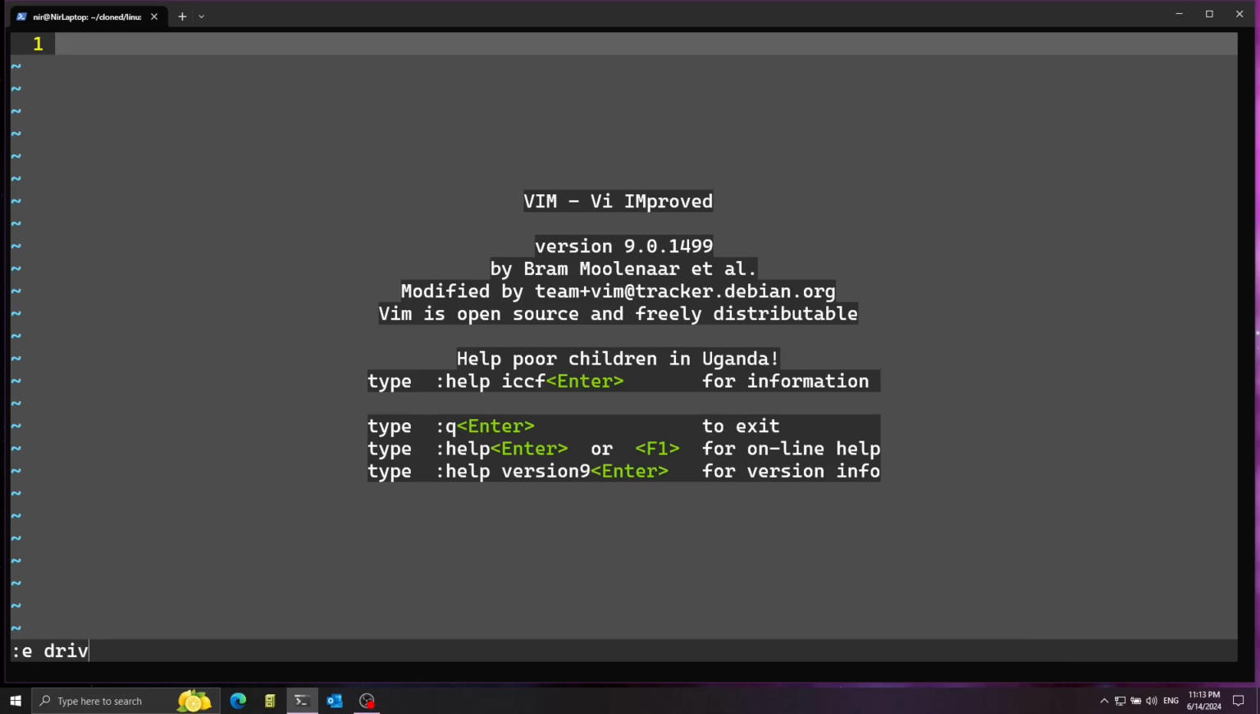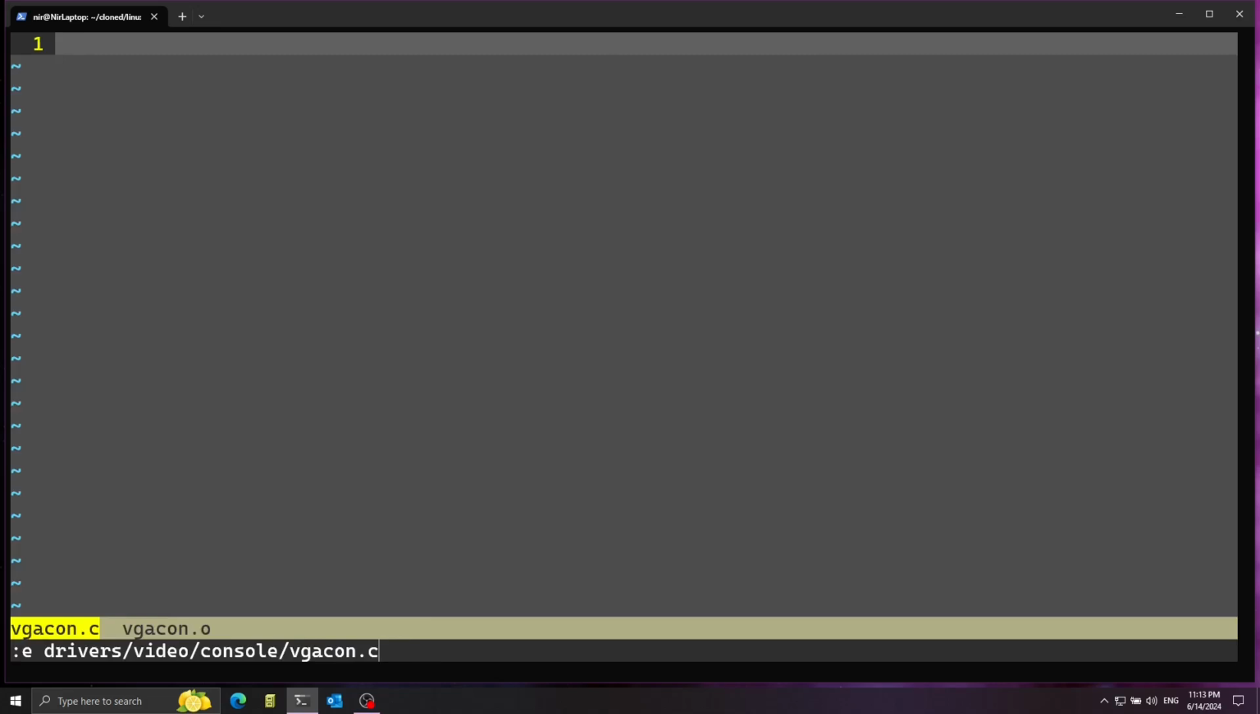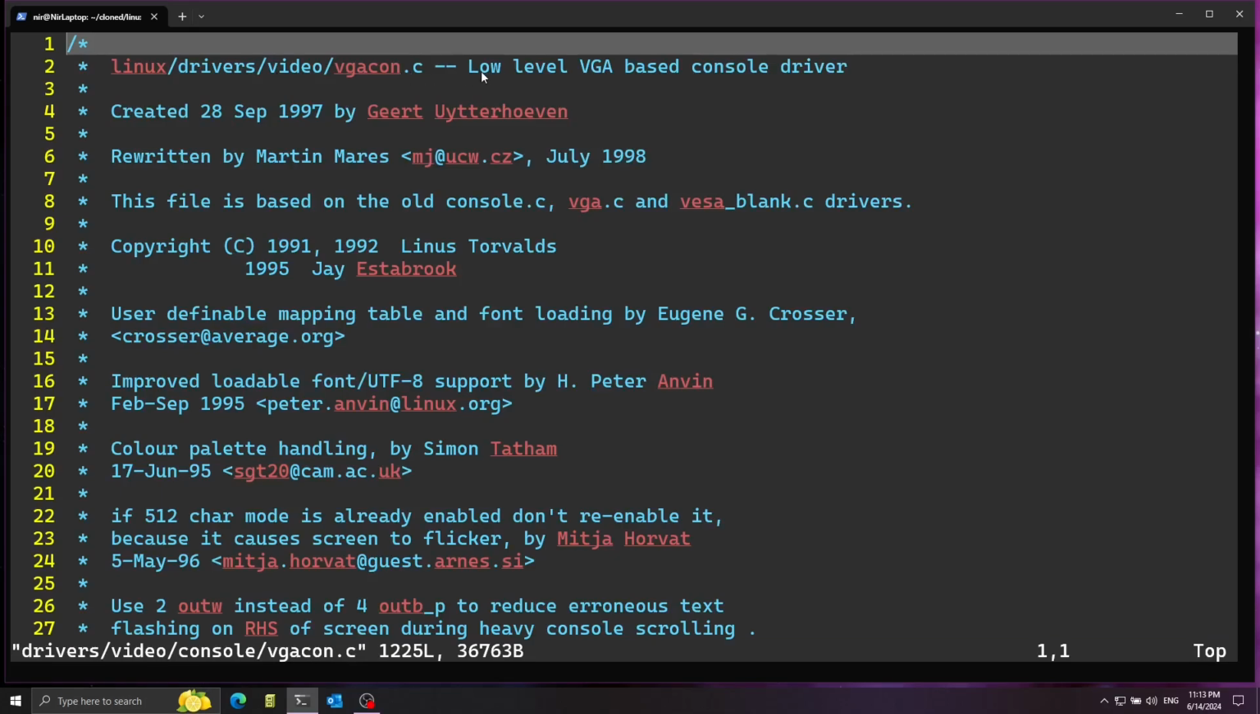It's gonna be in the drivers directory. Afterwards, we're gonna go to video, and then we're gonna go to console. And finally, the name of the file is gonna be vgacon.c. This is gonna be the VGA console. As you can see here in the comment, this talks about the low-level VGA-based console driver.